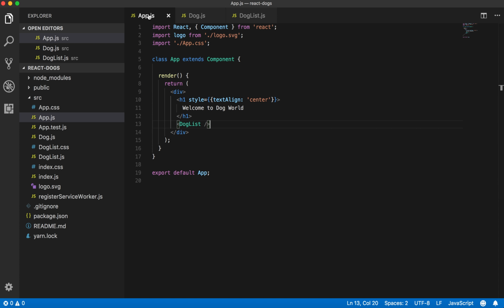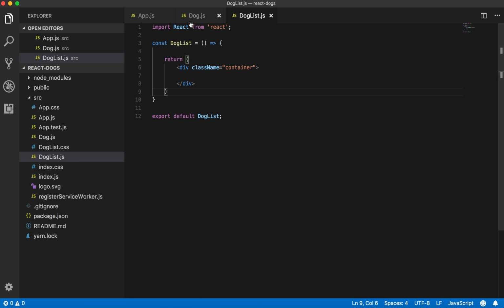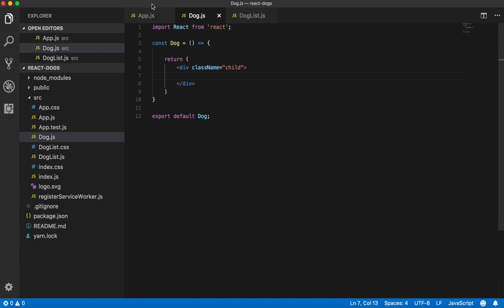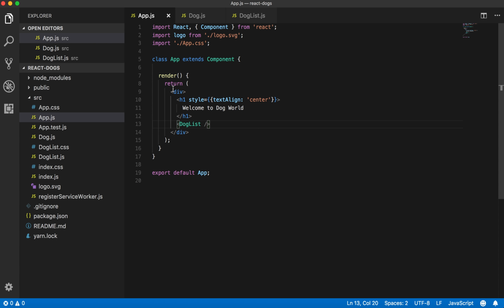So we got our basic setup. We have our app component set up. We also have our dog list component created, and we also have our dog component. And yep, so that's pretty much all we need.